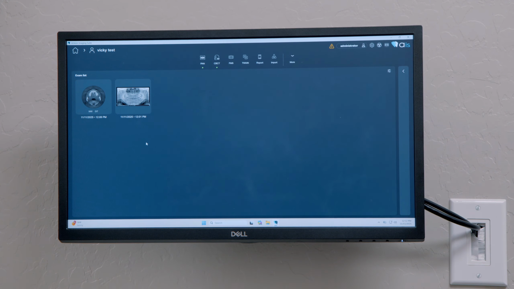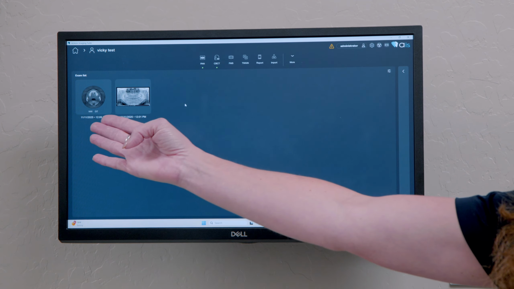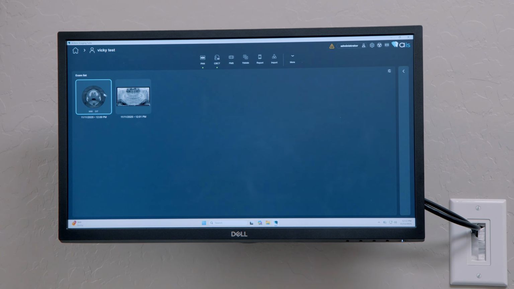Okay, so now we're back in the AIS software where we've taken Vicky's pano as well as her CBCT. So I can go ahead and click on that. I can just double click with my mouse and it's going to go ahead and launch that CBCT.